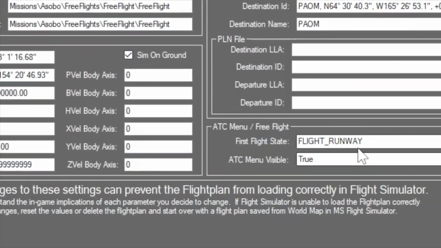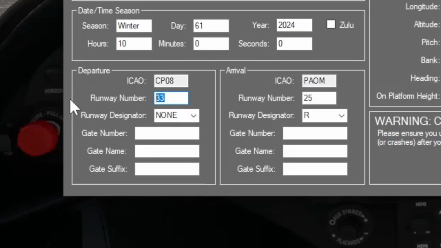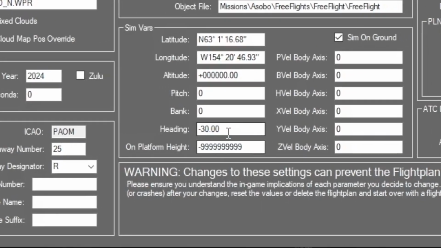Notice what it's done. It's set us back on flight runway. It still has runway 33 from Anchorage. We haven't told it anything different. I'm going to guess that's 24 maybe. You know, you may be a few degrees off in either direction. Or you could set your exact heading.